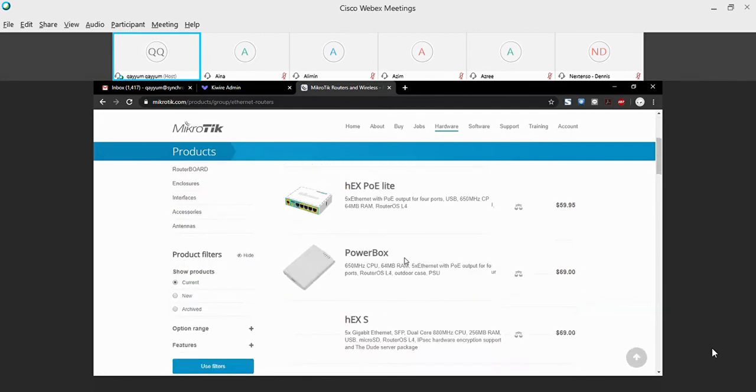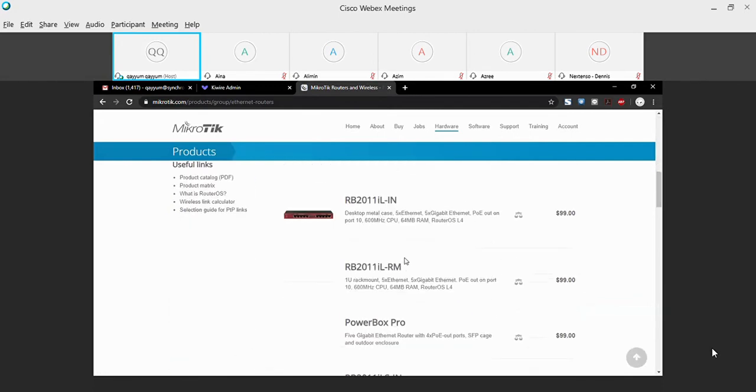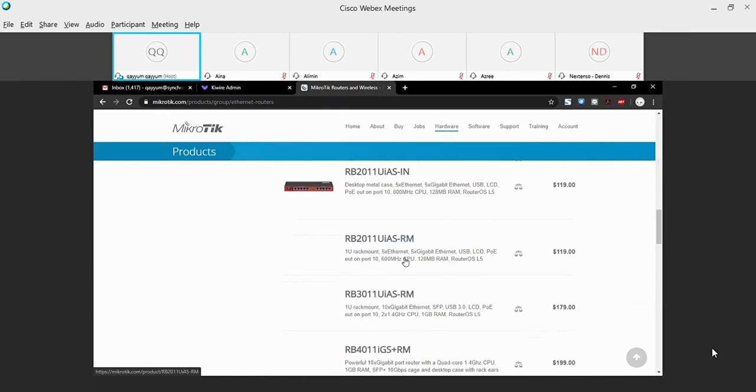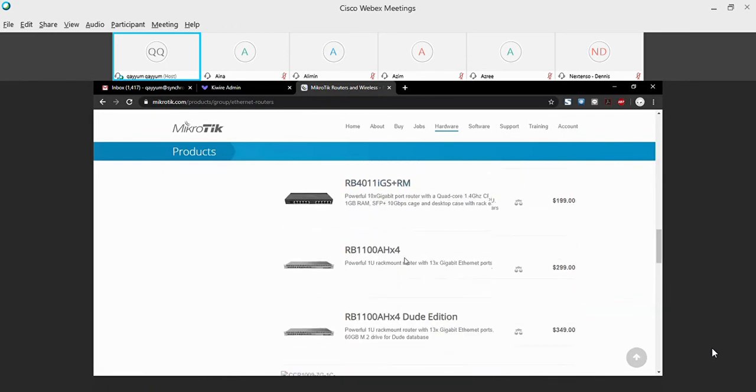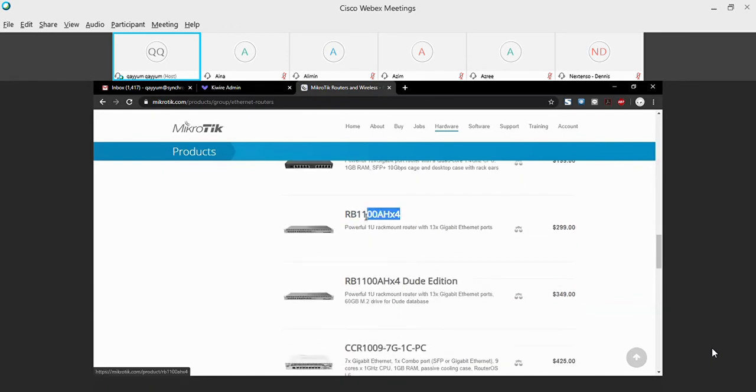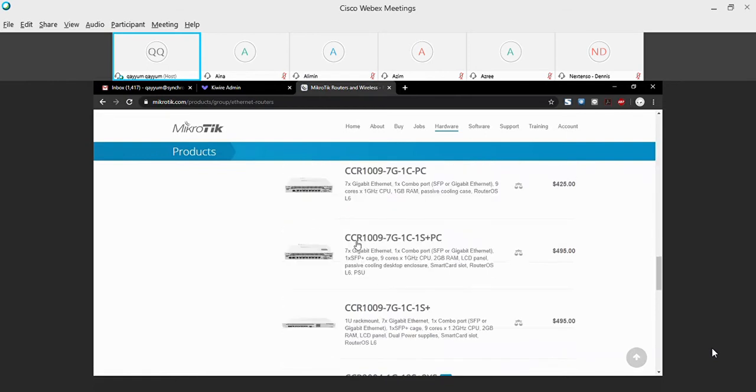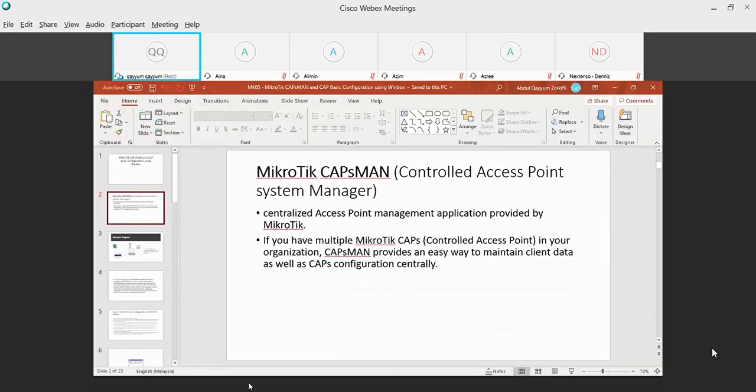If you go for a higher number of CAPs, I would recommend using RB1100 at minimum if you have a bigger deployment. If you have an even bigger one, then you go for the CCR model. The requirement is that you need to have one MikroTik router as the manager, so you can maintain and do batch configuration centrally.